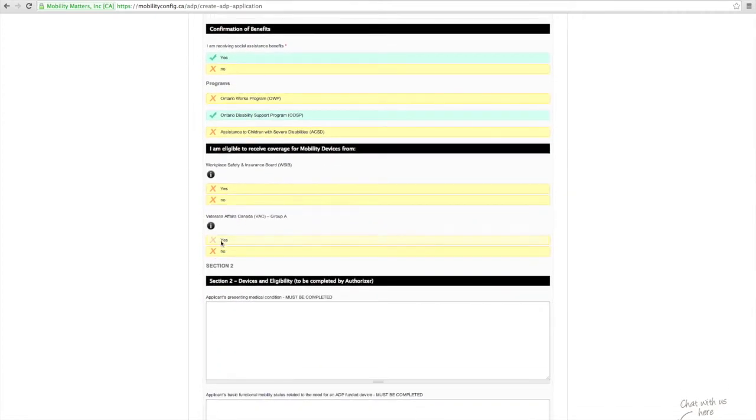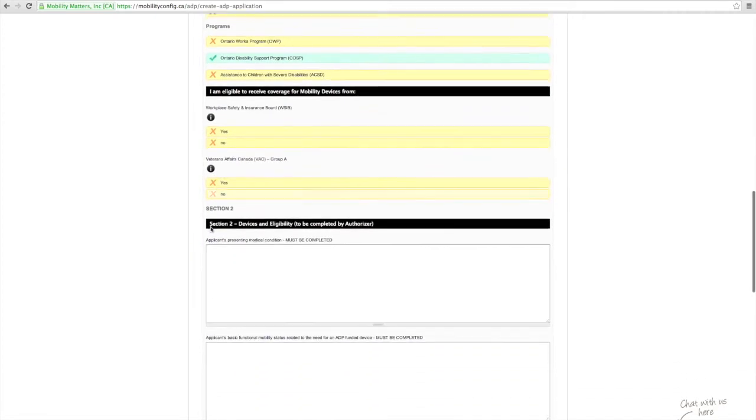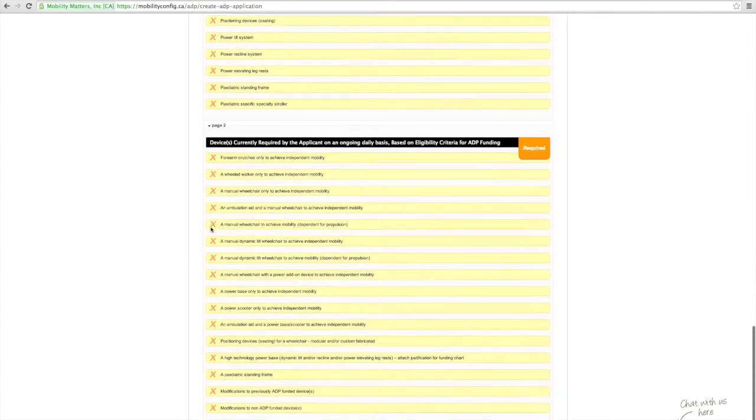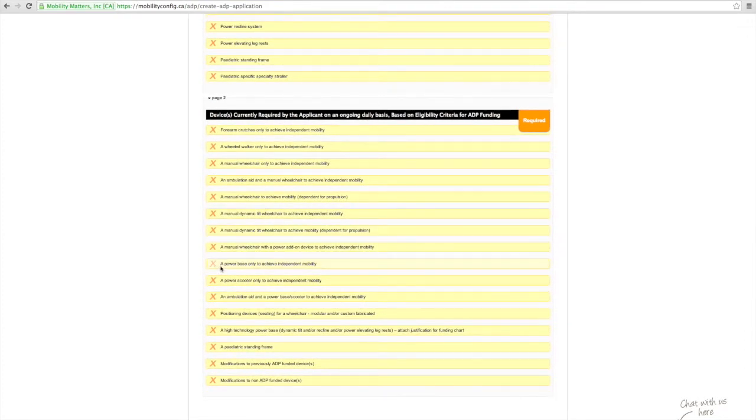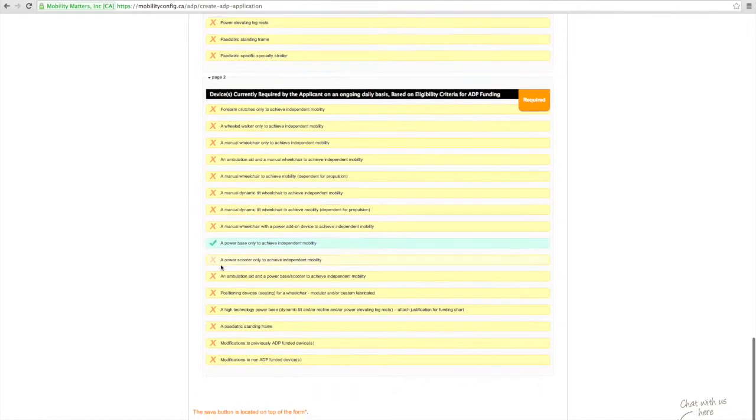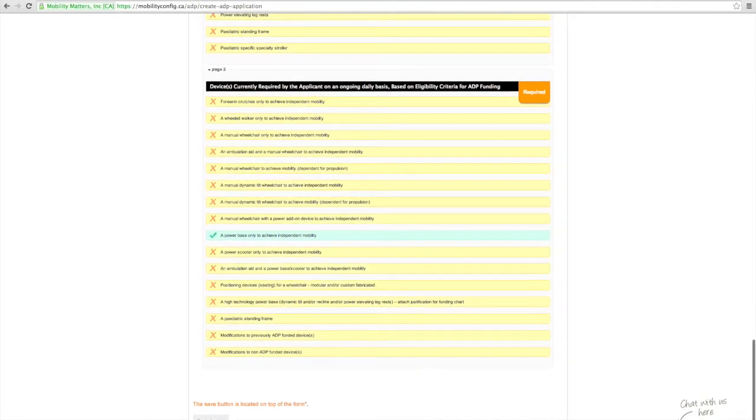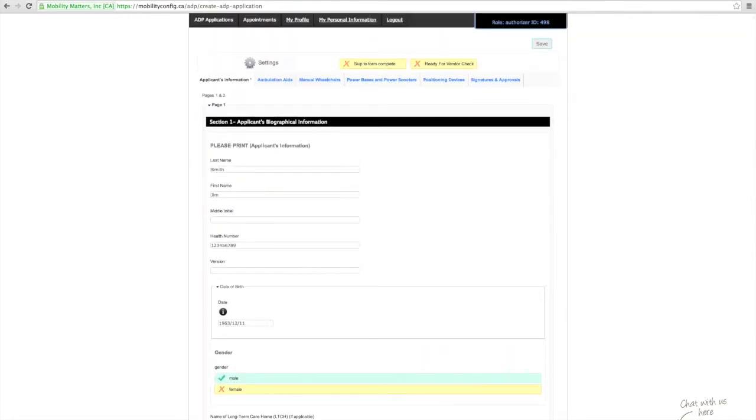When you select the device currently required by the applicant, the system ensures that you complete the necessary corresponding pages of the application form. For example, if you choose a power base, you must complete page 7 and page 8. At the bottom of the page on the left side, you will notice a Back to Top button. You will find this useful to prevent scrolling back to the top of the page.